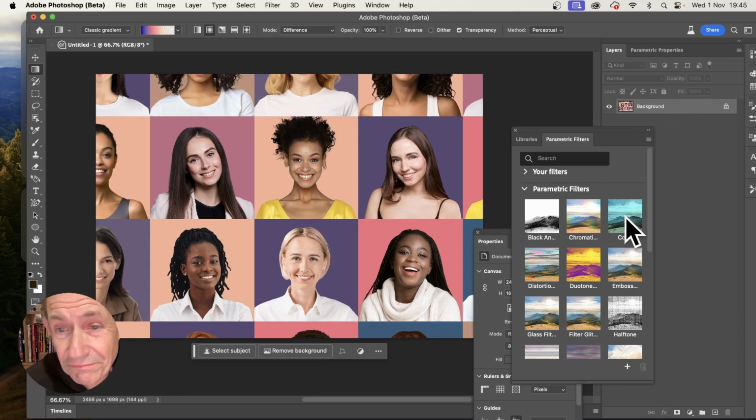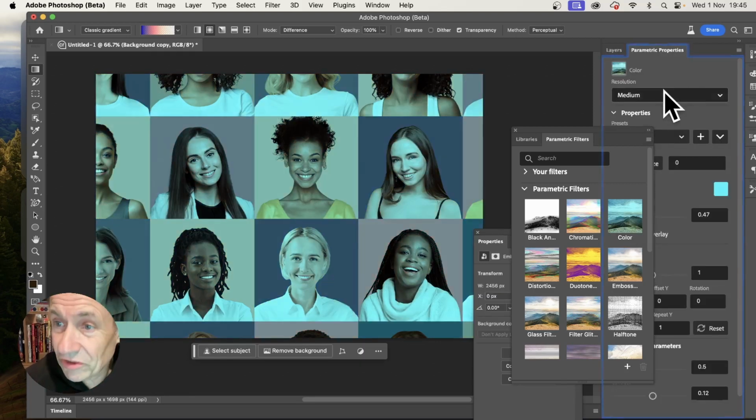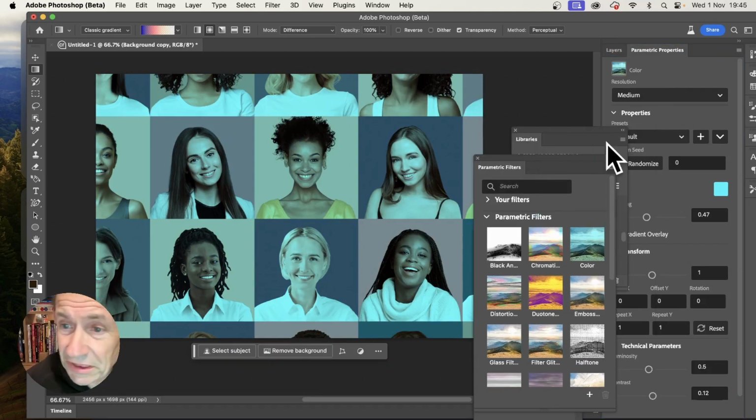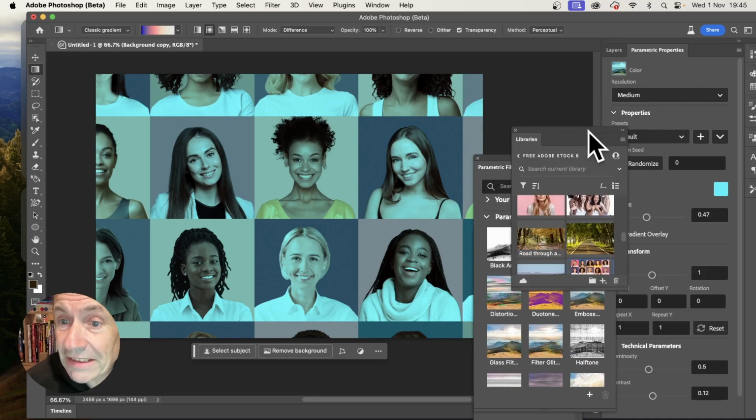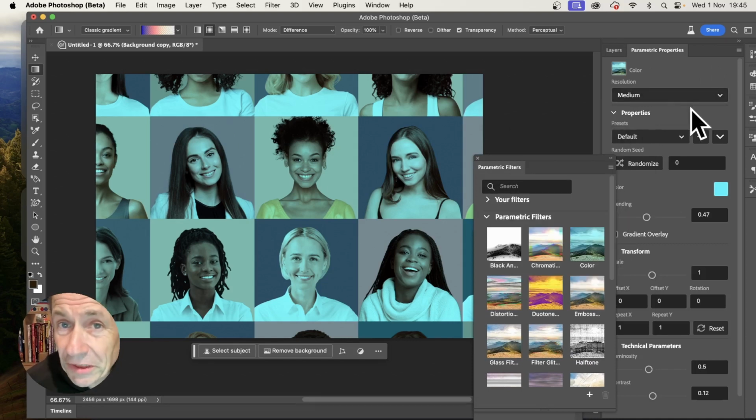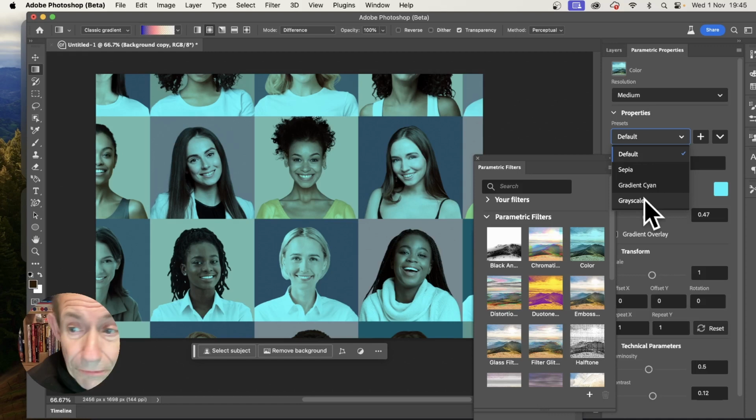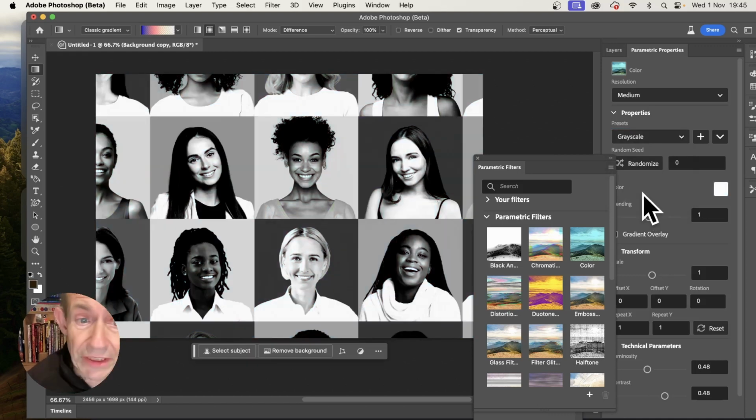Go to color, and you will see straight away you get these parametric properties. For the purposes of this video, I'm going to keep it as medium. You could put it to ultra. However, you've got some defaults, and I'm just going to go with the grayscale one. So grayscale, straight away, this is the grayscale effect.